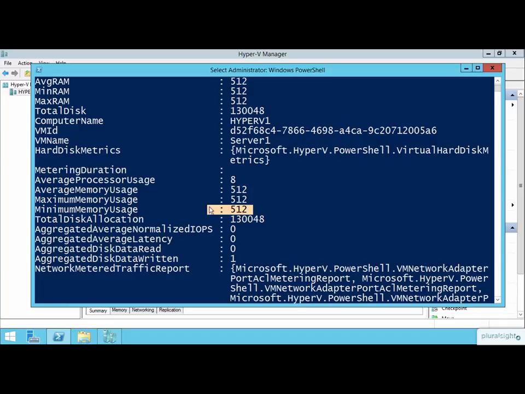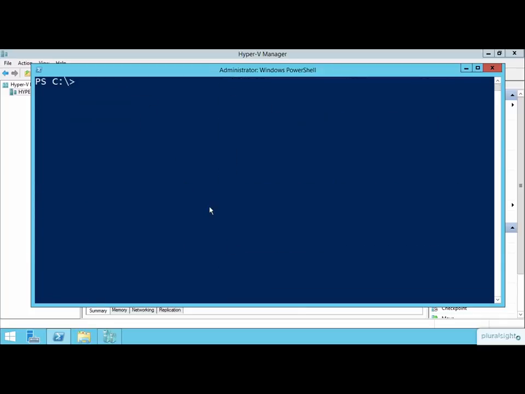Now, when you've successfully found what you wanted to, you can turn off that metering. So for the name Server 1, I want to Disable-VMResourceMetering. I can now turn it off. Now, besides resource metering, there are some other things that we can do to improve different performance aspects of the VMs. And that's what we want to look at next when we look at configuring your guest integration services.